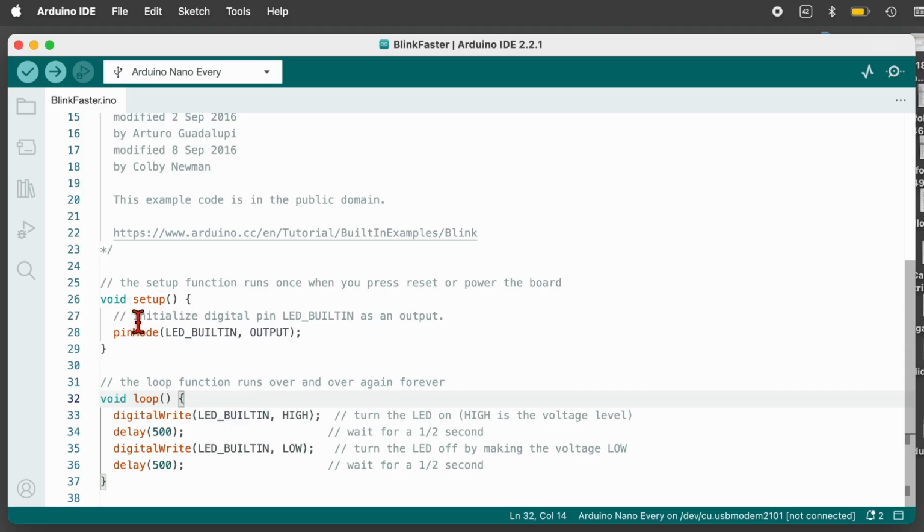The function names are shown in red. So here we have the definition of the setup function, and here we have the definition of the loop function. And we can call, we also say we can invoke functions. So in this line we are calling the pin mode function, and here calling the digital write function, and here the delay function.